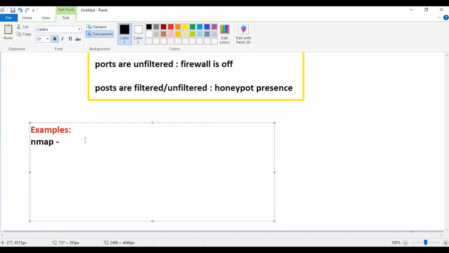Nmap. Let's go for the stealth scan. Can you tell me the switch for the stealth scan? In stealth scan there are three scans: half open scan, FIN scan, and XMAS scan. Capital S, small s, is for the half open scan, the halfway entry, SYN, SYN-ACK, and reset.